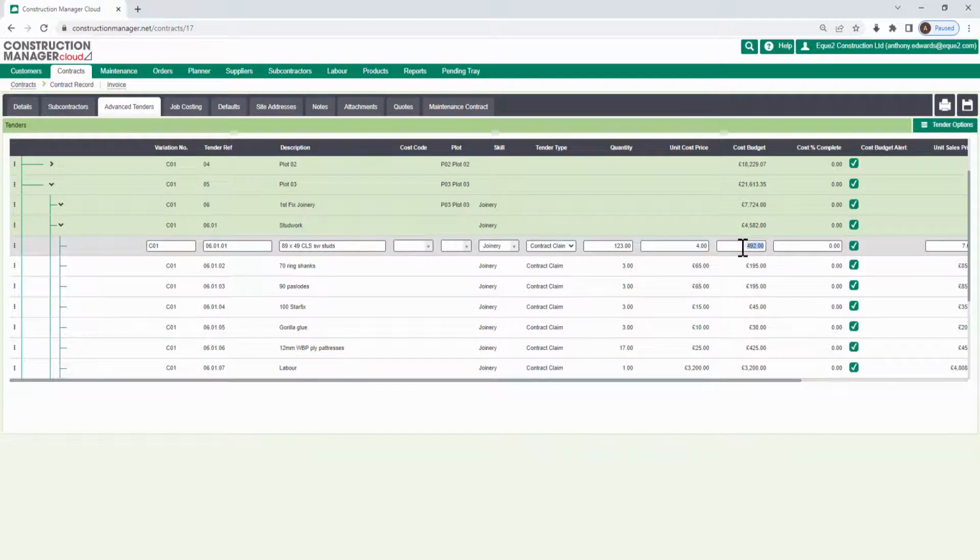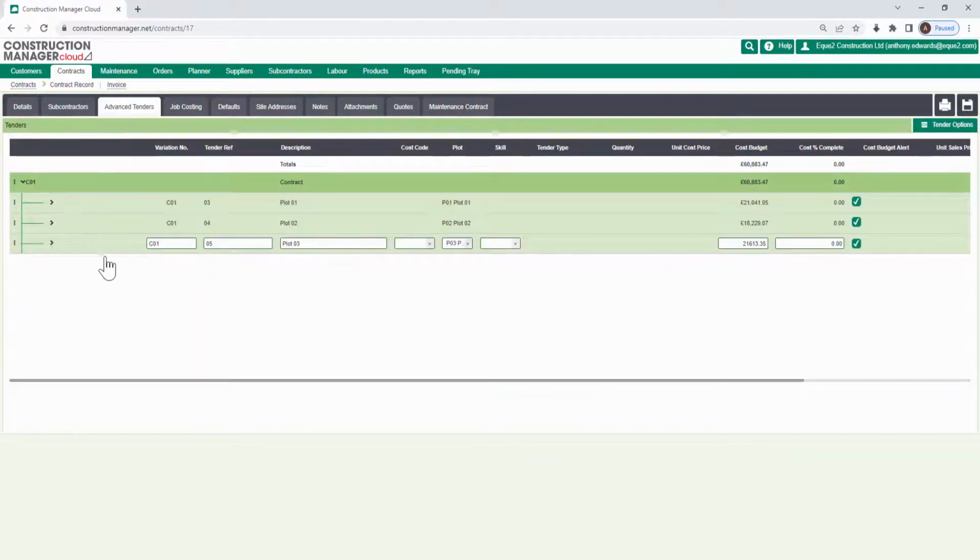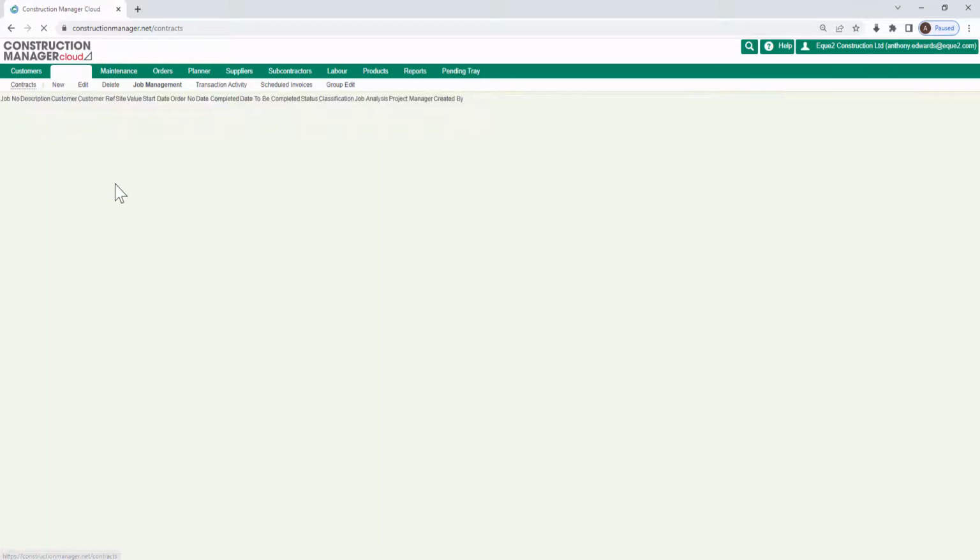Now, I could add more sections into this project by utilizing my templates. Let's have a look at a different contract here. So this one will be actually blank.